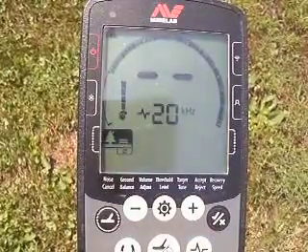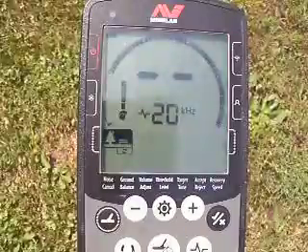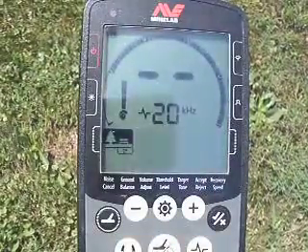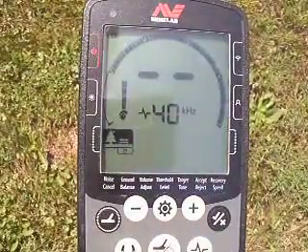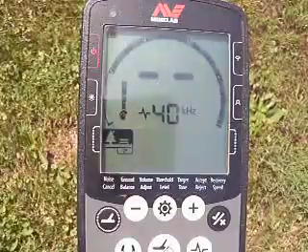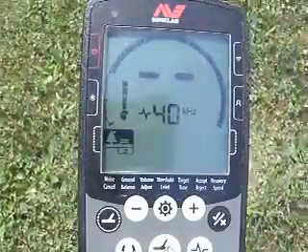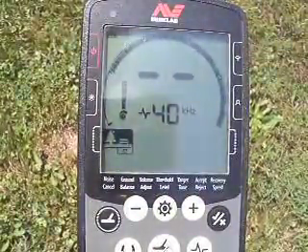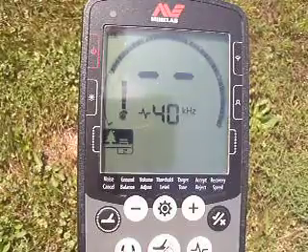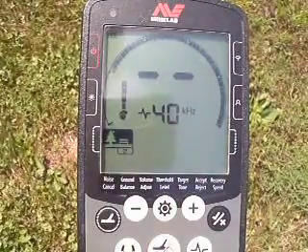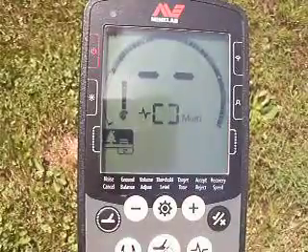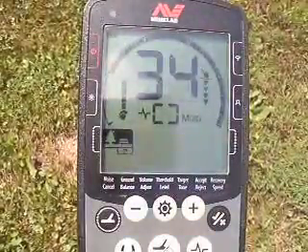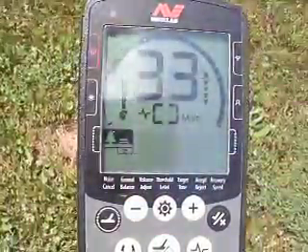So we can go to 20 kilohertz, Park 2, sensitivity 20. Very, very faint intermittent audio. 40 kilohertz, Park 2, sensitivity 20. Nothing. Which stands to reason: your higher transmit signal should be for the lower conductors, and this being the dime is a high conductor. So I'm going to go back to Multi. Good audio. Good target ID.